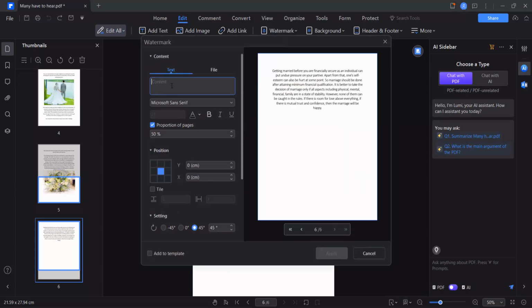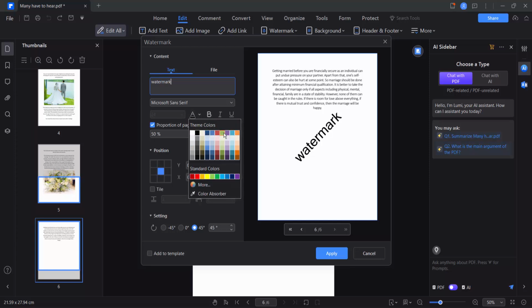and type this text watermark box or watermark name. I'll type a watermark. Here you can choose watermark size, percentage. You can make it bold, italic, and also you can choose watermark color. I'll make this color.